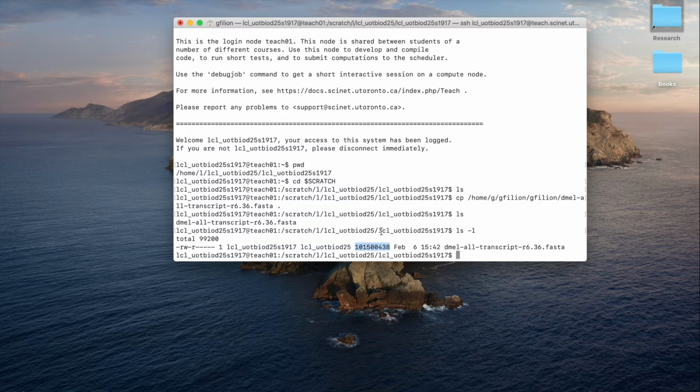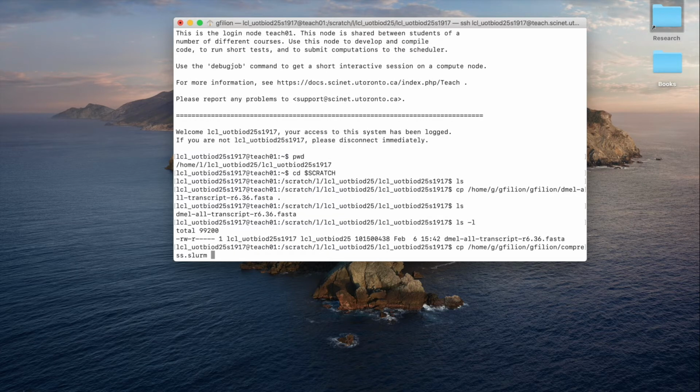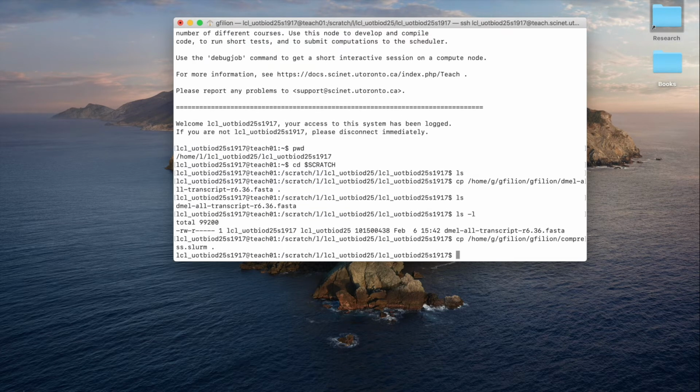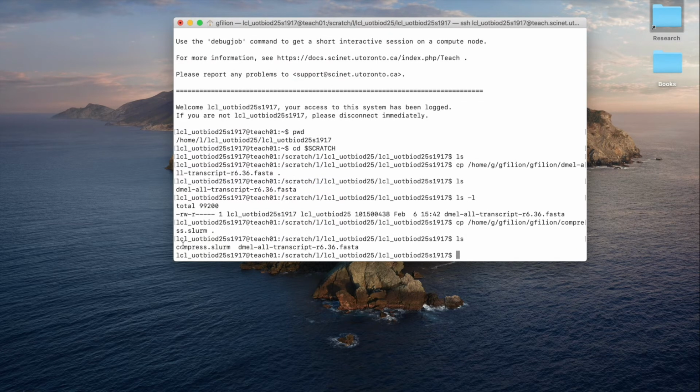Say the file is too large and we want to compress it. We will copy a Slurm script that does exactly that. We use the command cp /home/g/gfilion/compress.slurm . With the command ls, we can check that the file has been copied.